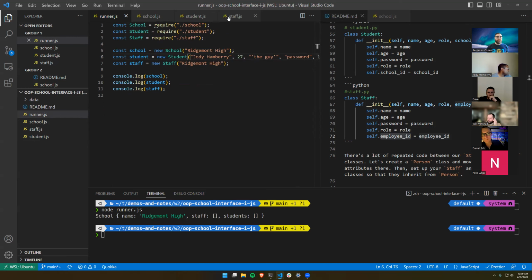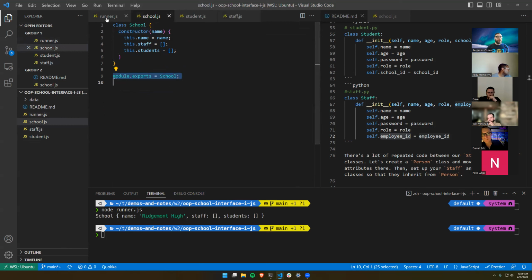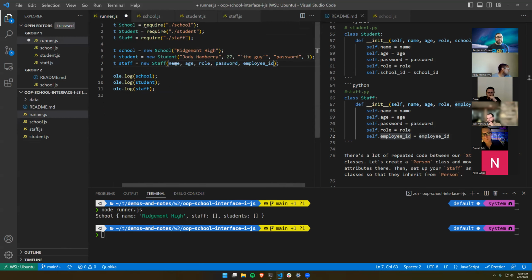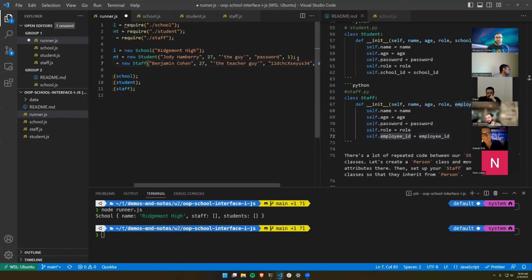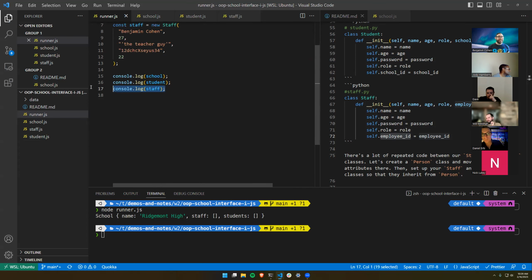And then finally, staff. Staff will be me. Why not? Let's get back to runner here. I'm just going to copy paste these so I know what I'm putting in here. Benjamin, Cohen, a cool 27. Let's say that. Role. The teacher guy. Password. Real cool. Randomized one. And then employee ID, realistically, I'm probably something like 22 at Code Platoon. Then we're going to save it.